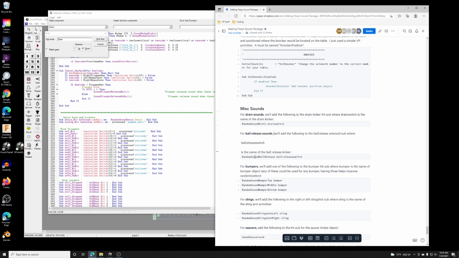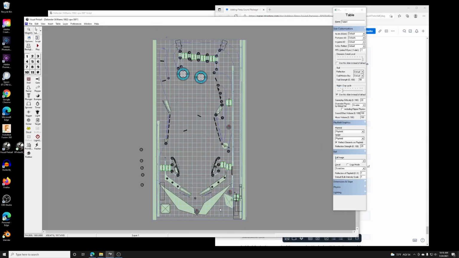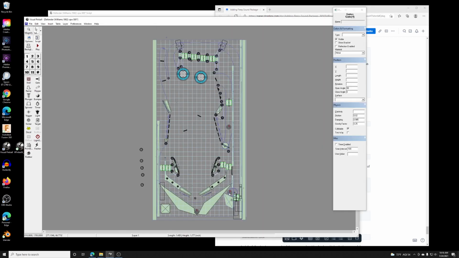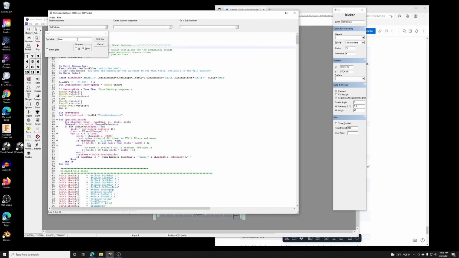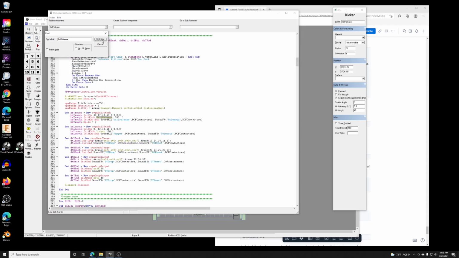The next one is ball release sound. Again, let's go to the table. This is where the ball gets created and then released into the plunger lane. And it is a kicker called ball release. Let's do a search for that.